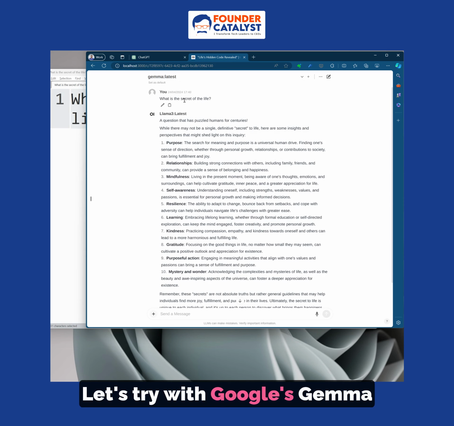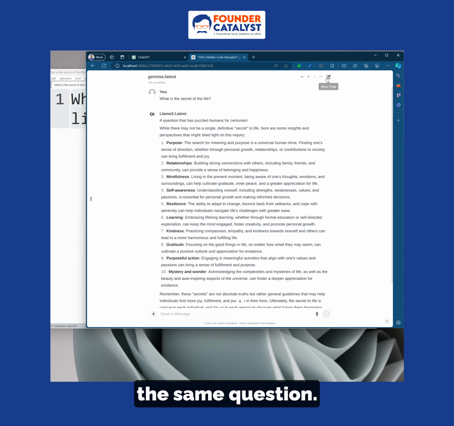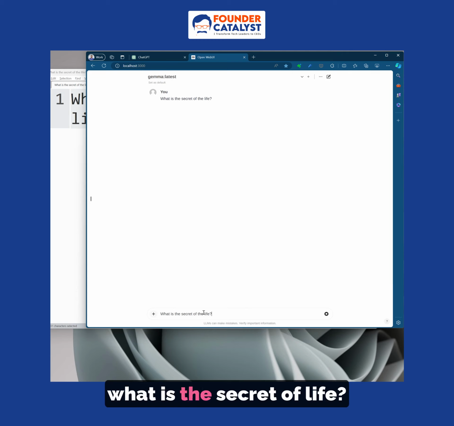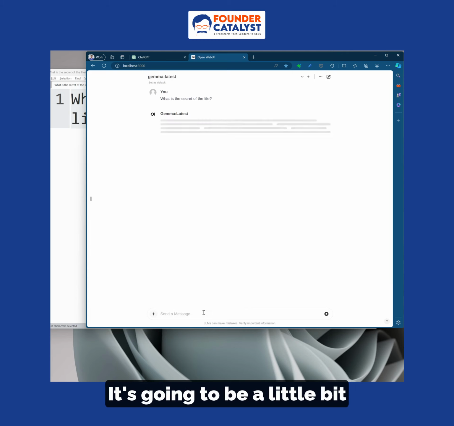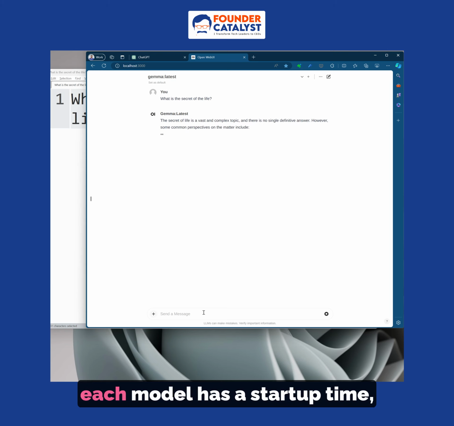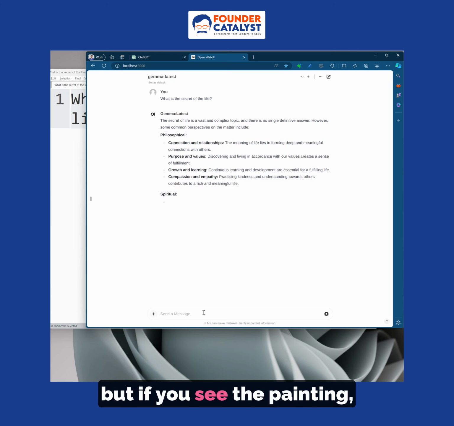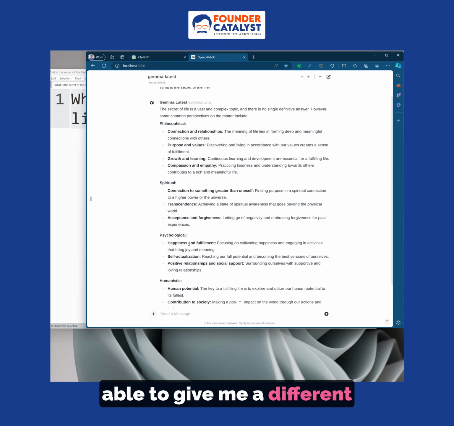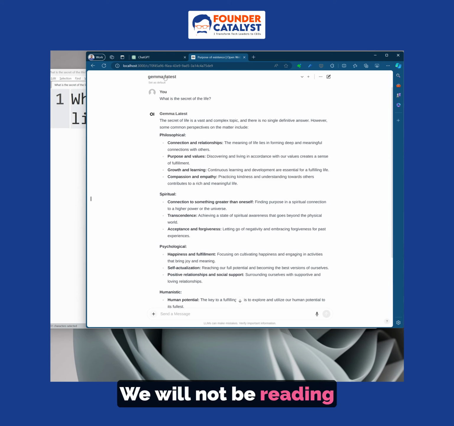Let's try with Google's Gemma model and we'll ask the same question. We'll go to Google Gemma and ask the same question, what is the secret of life? It's going to be a little bit faster because it's a smaller model than Llama 3. Again, each model has a startup time, but if you see the painting, it's really fast. And it's able to give me a different, interesting answer. We'll not be reading the answers.